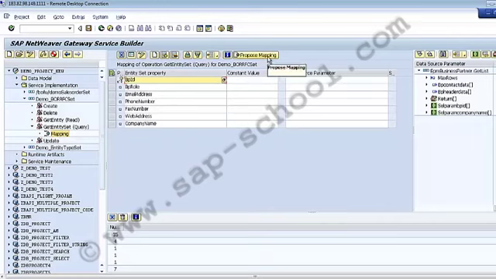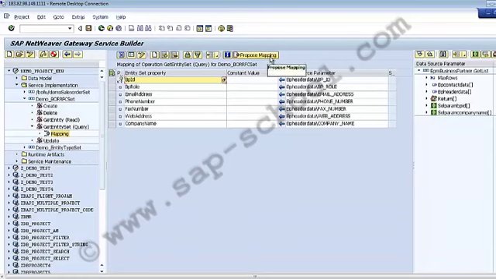We can also use propose mapping if we want. If we click on propose mapping, it will automatically propose a mapping, taking up the parameters and the entity set properties and mapping them automatically. So either we can use the automatic mapping, or we can do it manually as well. This is how we can do the mapping in my service implementation folder. Now let's go back to the presentation.